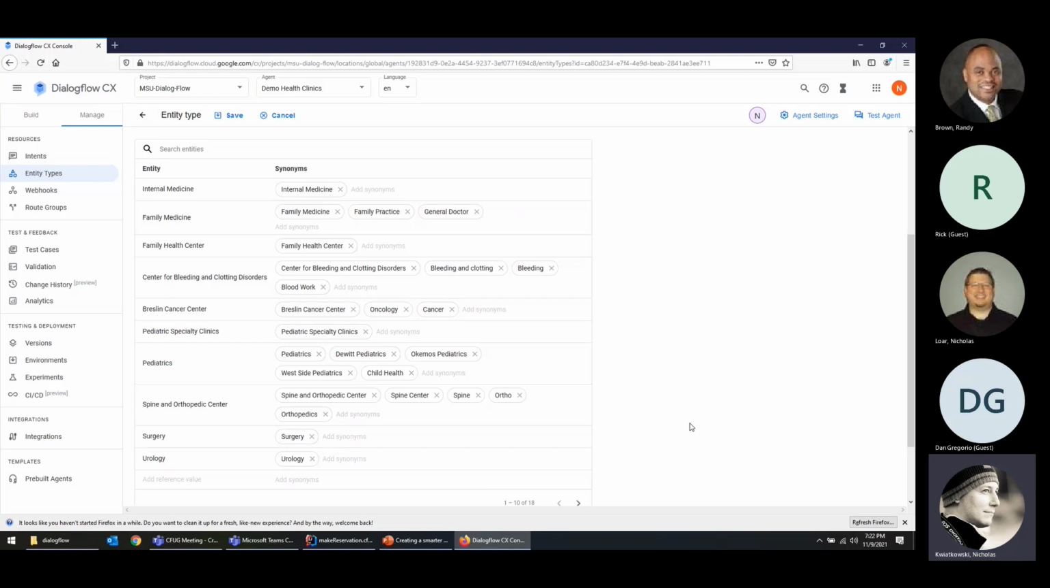Now again, this is machine learning. So if a bunch of people start calling in and they call it the, I don't know what's a derogatory term for cancer, but sick man's clinic or something like that, it'll actually start adding that stuff to this list if it's making correct assumptions on these. That's that machine learning piece.